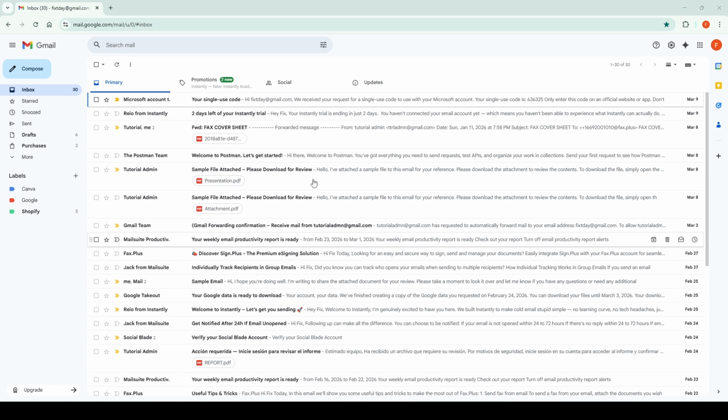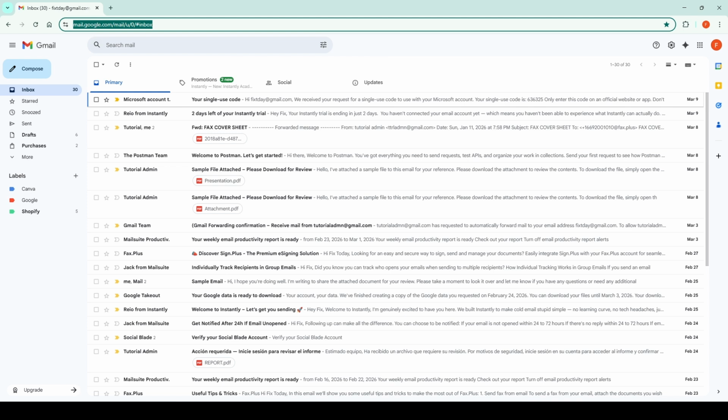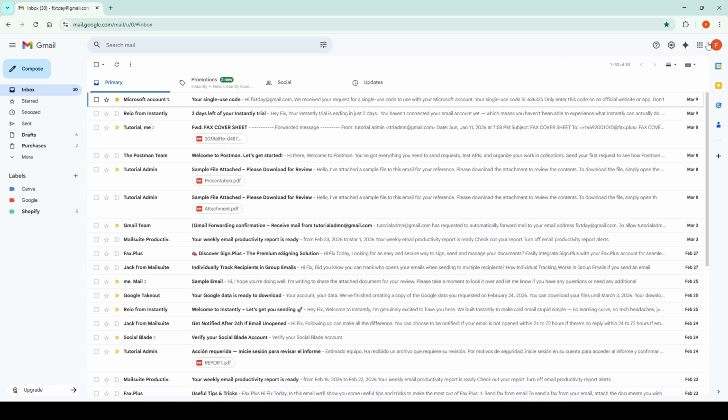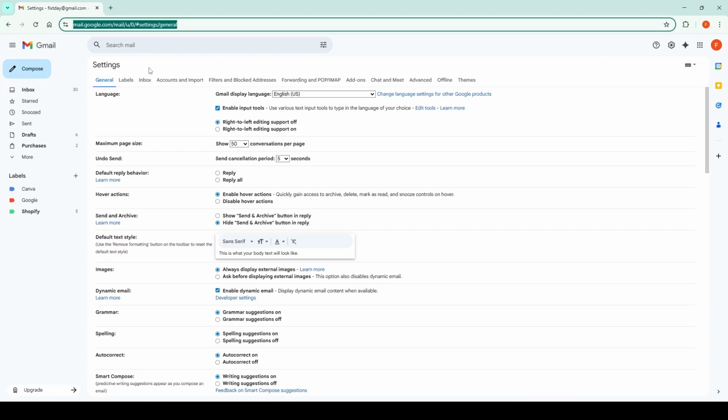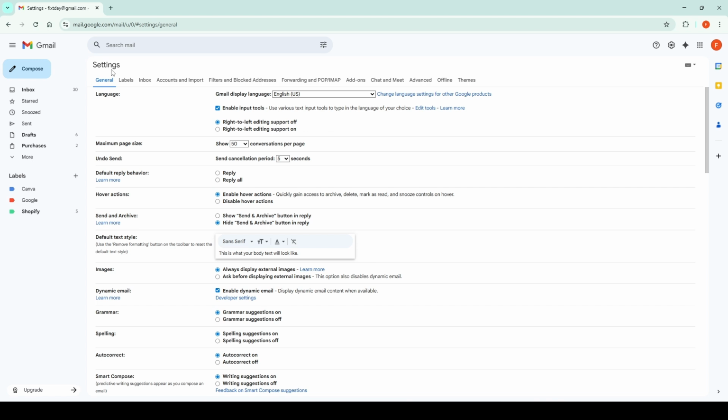First, go to the Gmail website and make sure you're already logged into your account. Once your inbox loads, look at the top right corner and click the Settings gear icon. When the Quick Settings panel appears, click See All Settings at the top of the sidebar. This will open the full Gmail settings page where you can configure advanced email options.